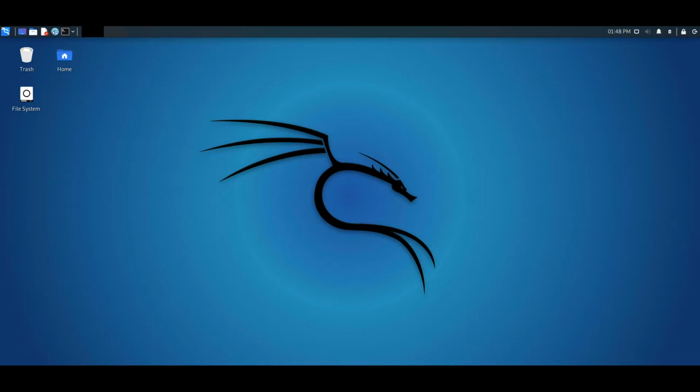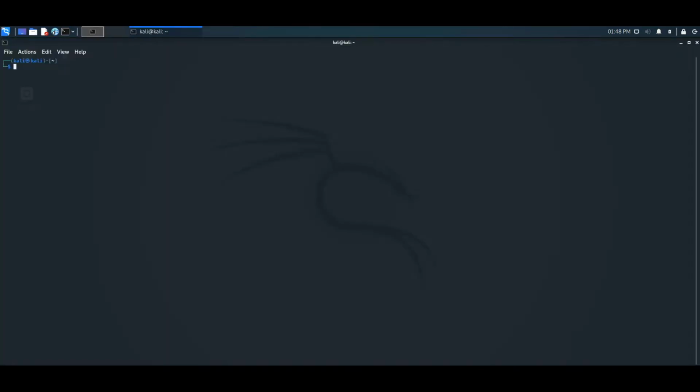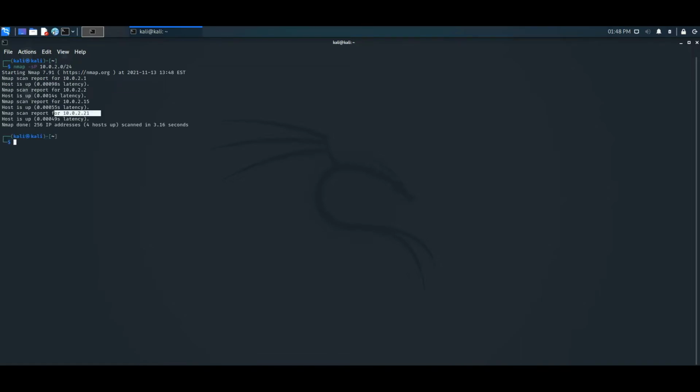So what we do first is open up a terminal and determine the IP address of the machine that I started. I'm running an nmap scan with -sP on my network range, and I can see this is on 10.0.2.21. So we do another scan and check which ports are open on that machine. I use -A, -T5 timing and that IP address.